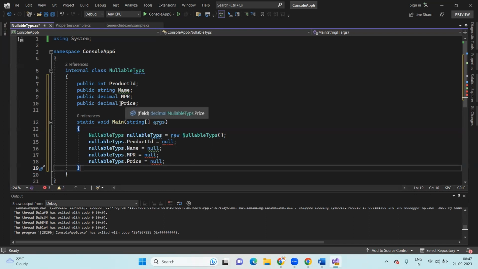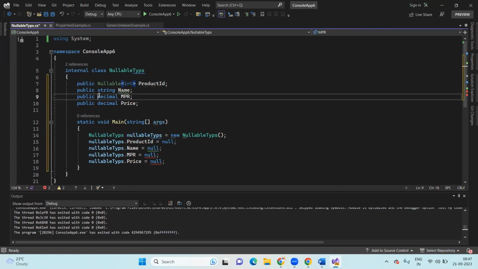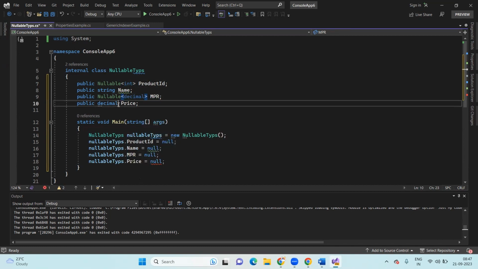So to make it allow, we have to make it nullable. How? Nullable of integer. Now it will allow null values. Here also, nullable of decimal. Now it is allowed. Or the same thing we can do with a question mark. This is also the nullable type form. So either you can give Nullable of data type or just give a question mark after the data type.